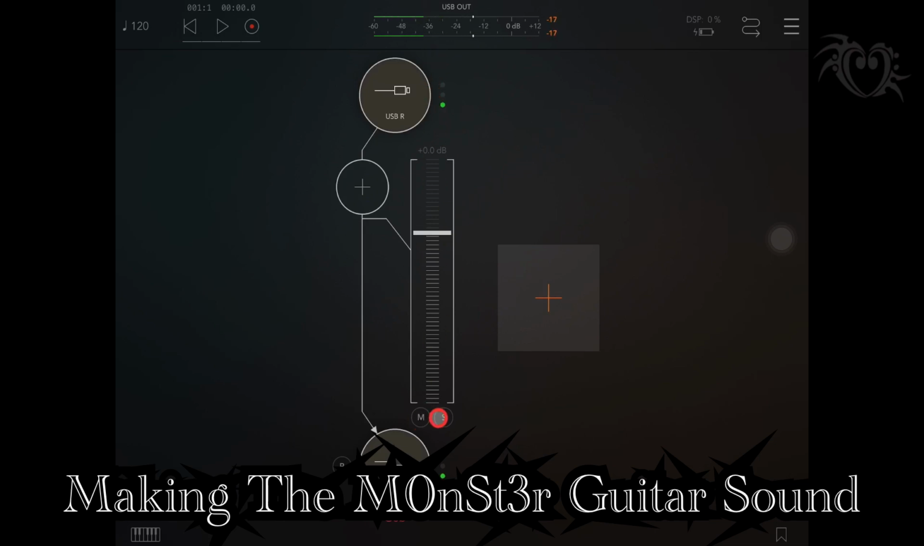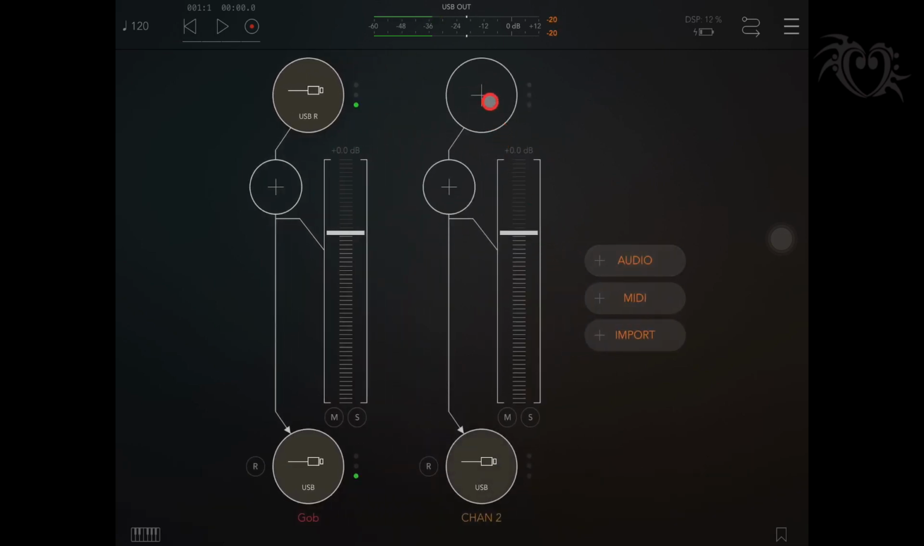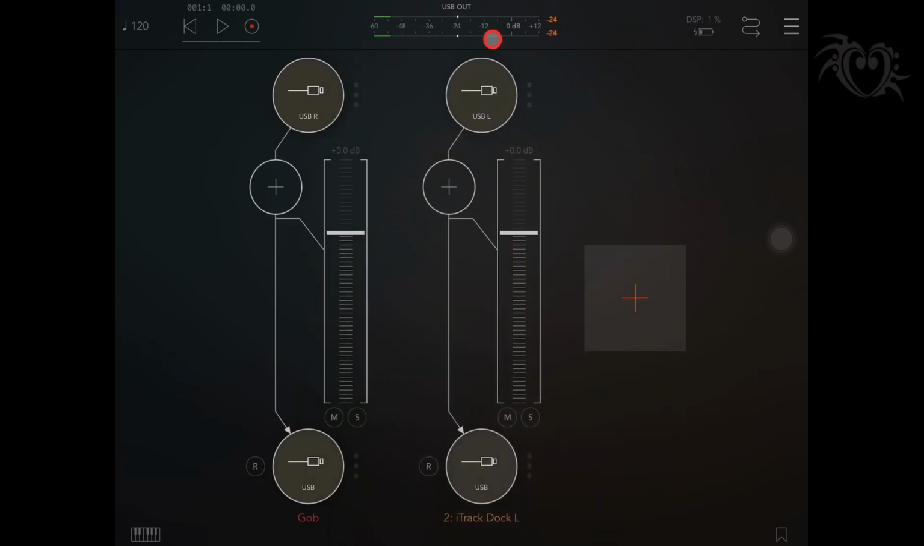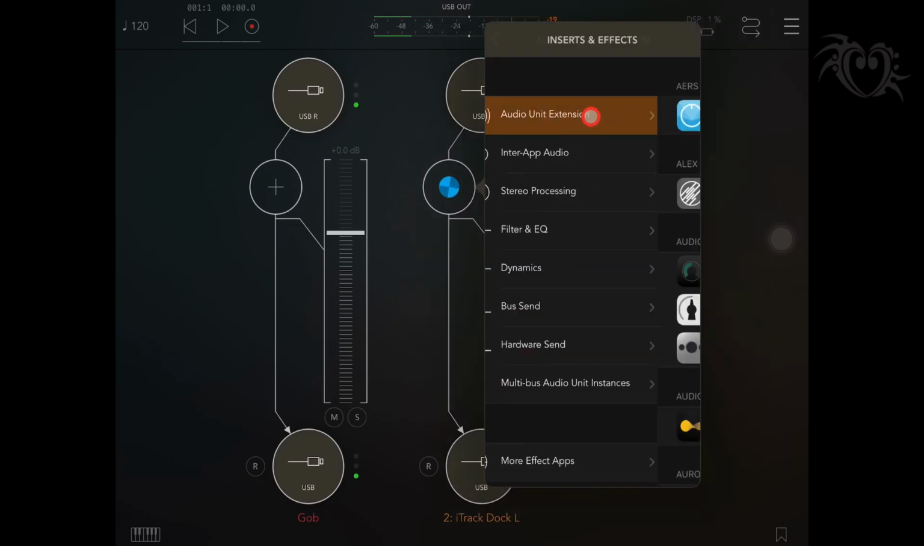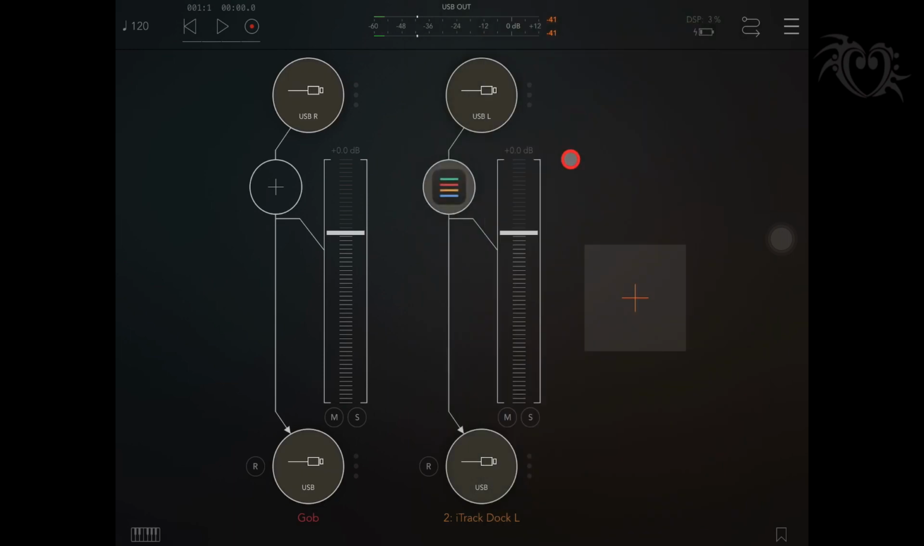Ignore this channel here, this is just a channel for my microphone so I can talk to you. I need to get my guitar into AUM, so I'm going to go here, audio, hardware input, iTrack dock left, so my guitar is going to come in here, and in the first effects slot I need to add Multiband. There we go. Now let's go into Multiband.